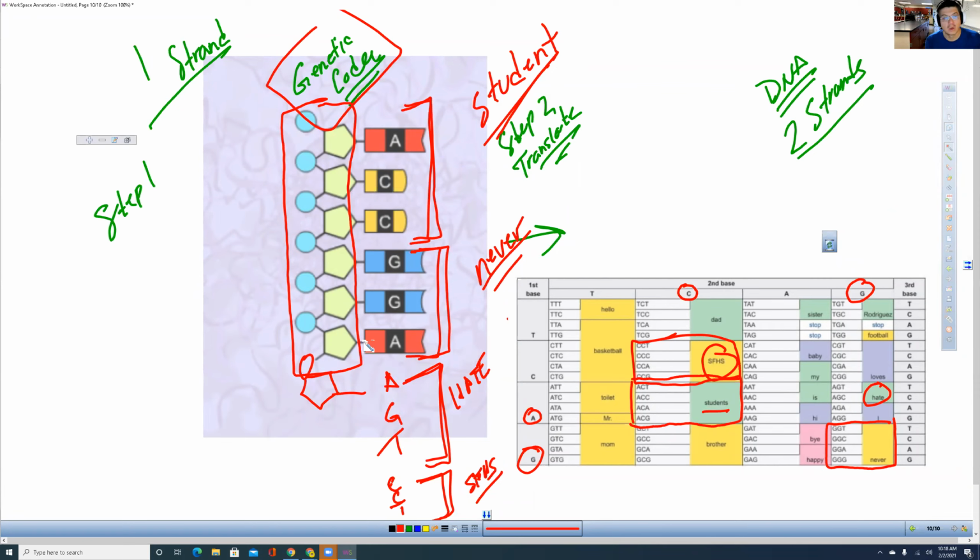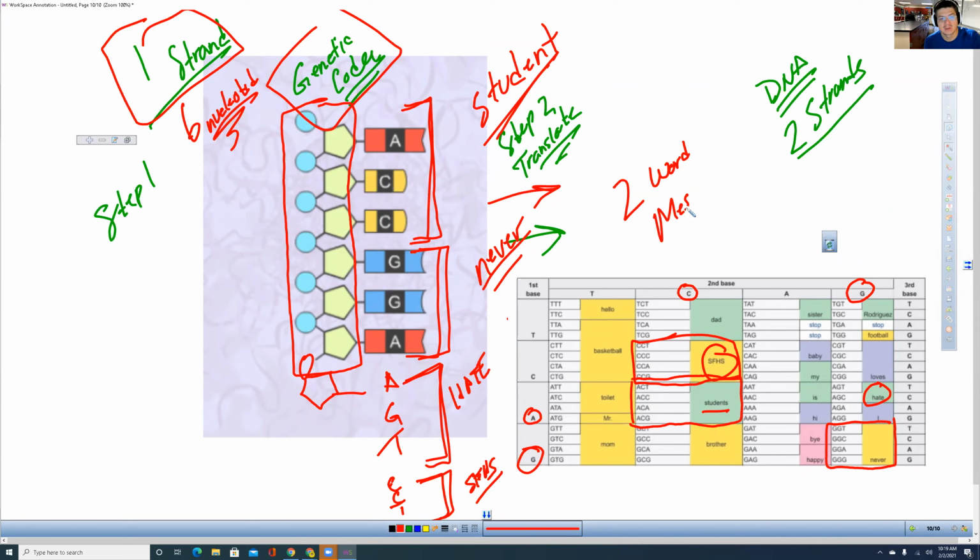Here's what I want you to do. I want you to create one strand with 6 nucleotides. Write that down in your notes. Create one strand with 6 nucleotides, and that strand should give you a 2-word message that makes sense.